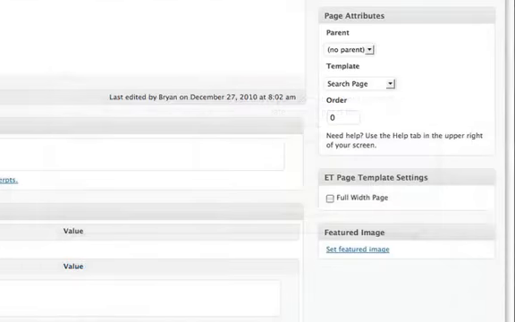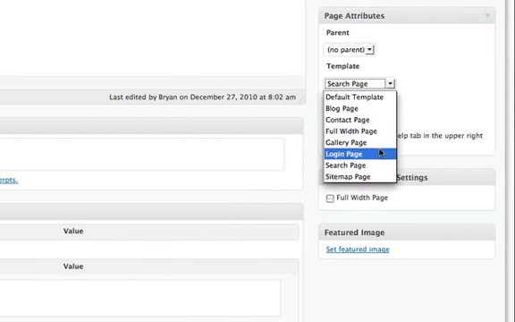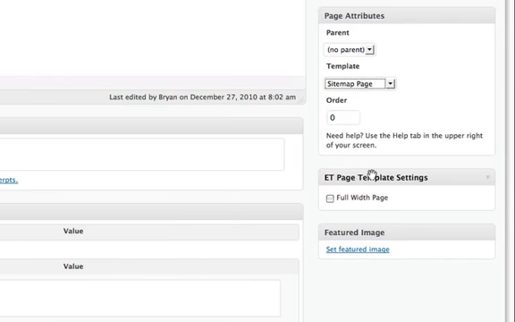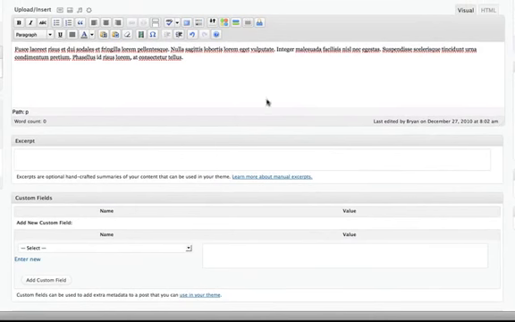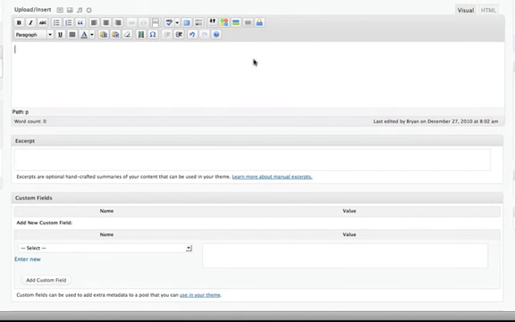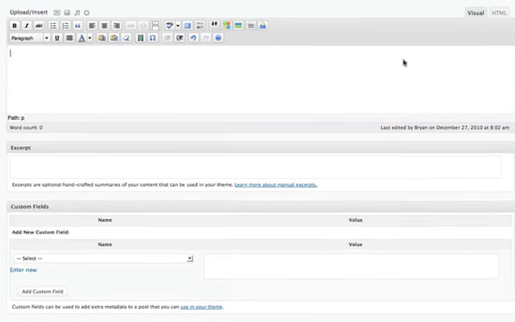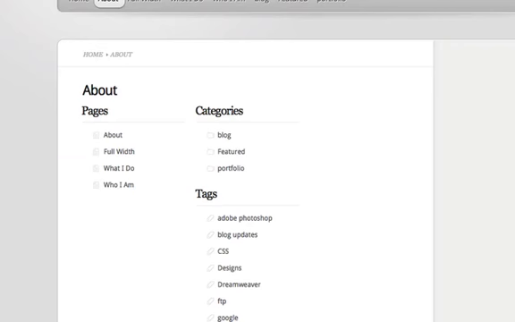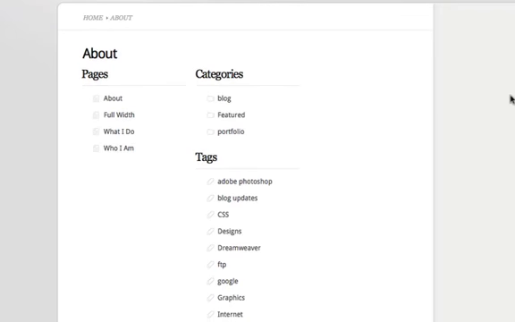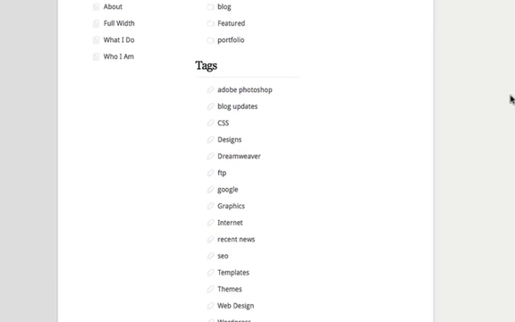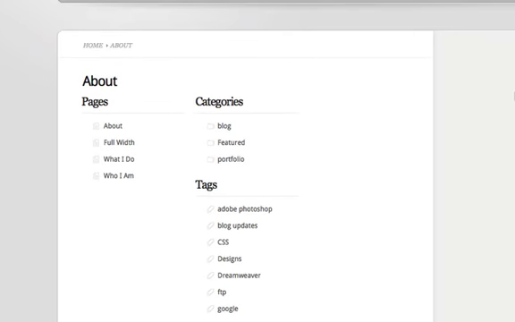Our last page template is the sitemap page. This also only has one option under the template settings. I'm going to remove the filler text from this page to show you this feature in all of its glory. If we choose Update and Preview Changes, we can see that our entire site is laid out in a nice and neat sitemap format, a definite need for anyone with a mid-sized to large site.